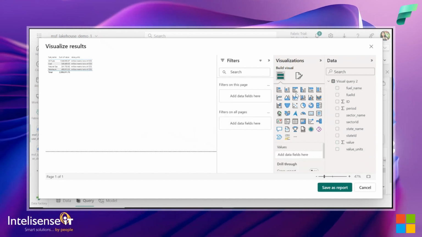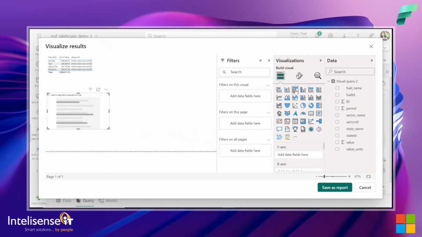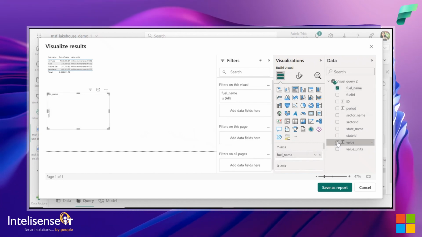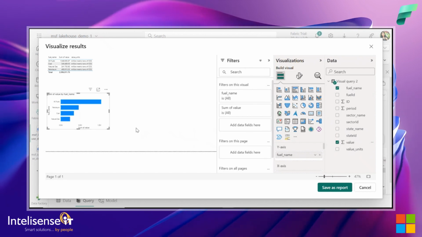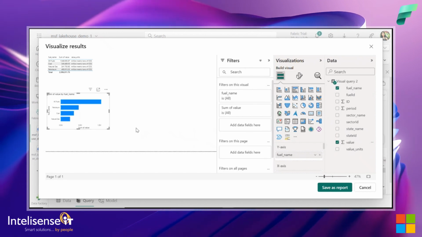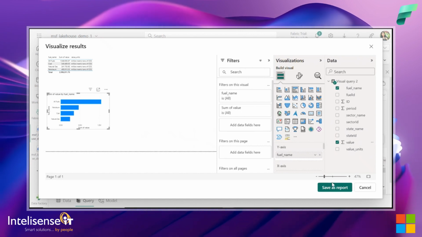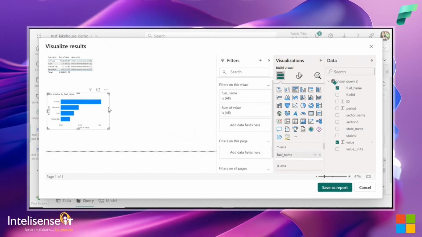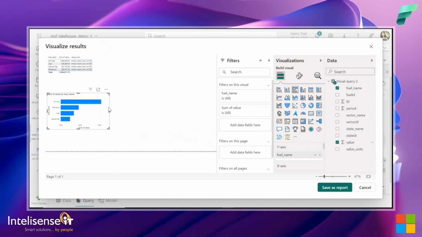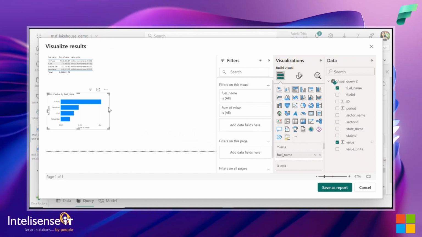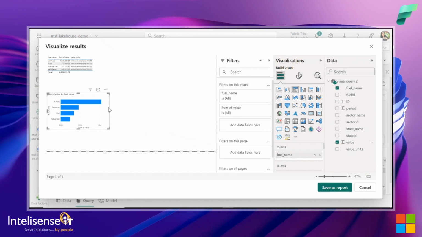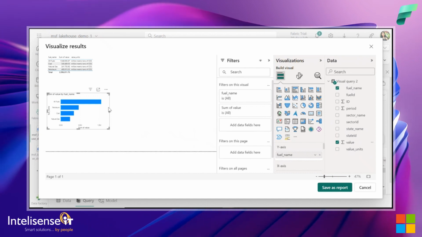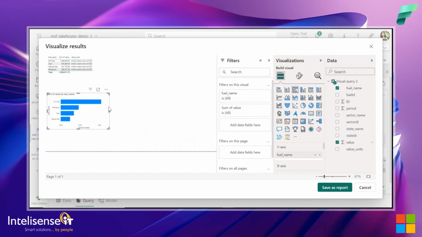Also, I'm planning to create a chart with my fuel name and the values. So it has created a chart. This is how we can create a Power BI report, and we can save the report here. So that's how we can create a workspace, create a lakehouse, and load data in it. And from the data we can transform it and directly create a Power BI report, all within Fabric.